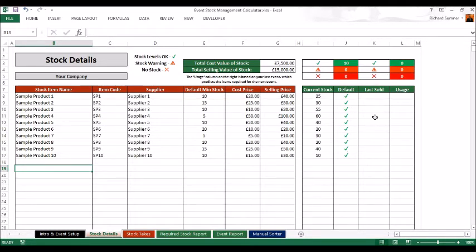This column will be your last sold. Now, when we fill in an event in a second, when we do a stock take for an event, I'll show you, that'll show you how many you sold in your last event. And this usage is a very clever column.